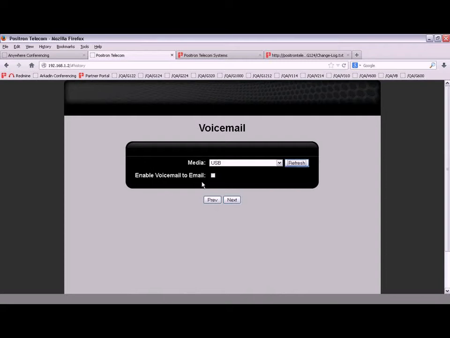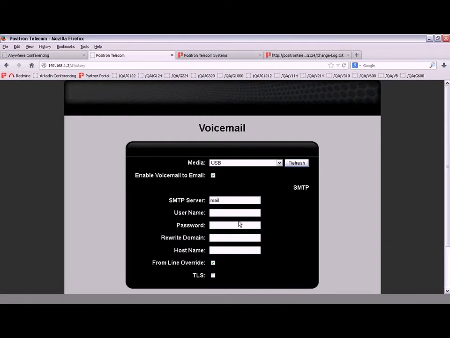Okay, so then the other option here is the voicemail to email option that we have. So if you want to send voicemail to email, you'll have to enable it and then put in your SMTP settings here. So we use Google. Just about anything will work here. We just need a server to be able to send out the emails so you get the notifications.